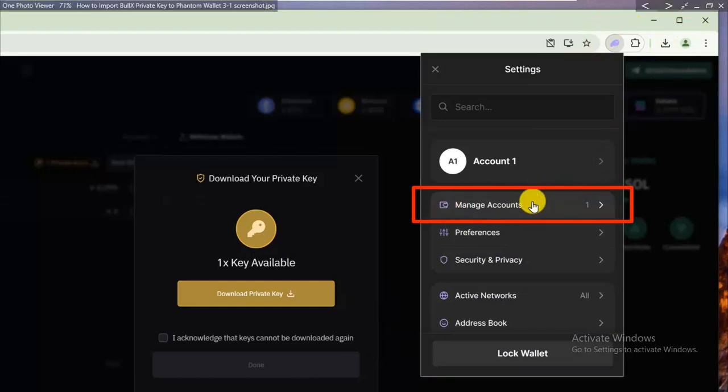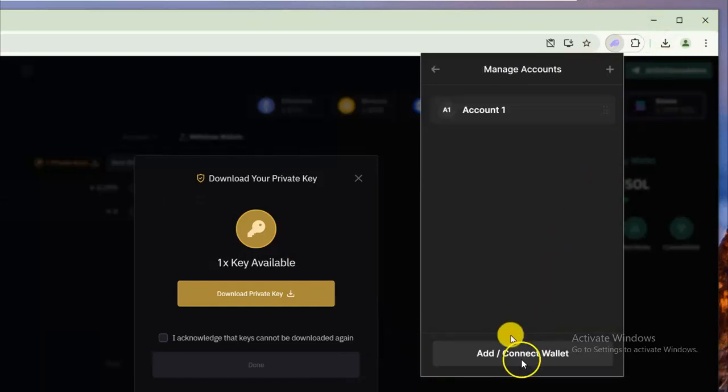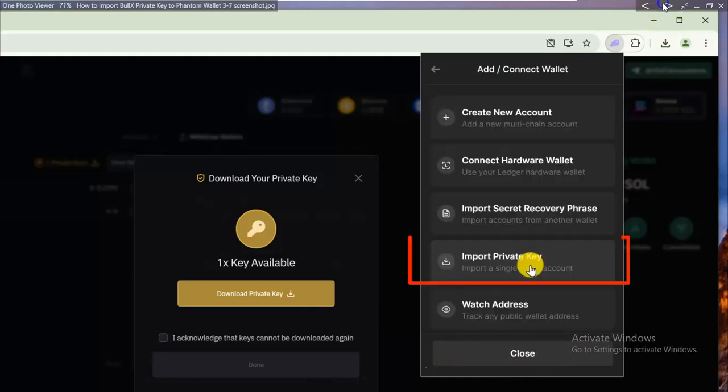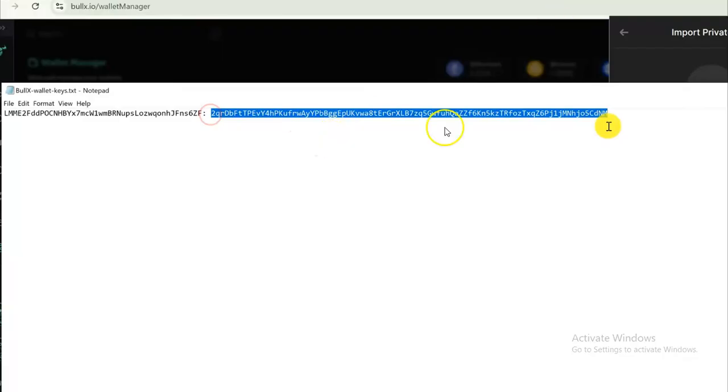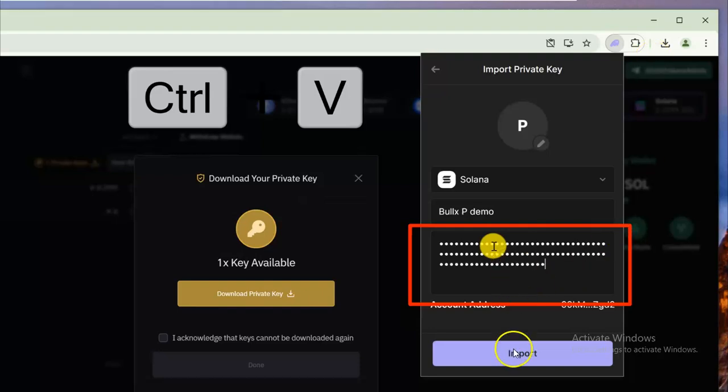Now select manage account. Then select add or connect wallet. Then here you will see a bunch of options. From here select import private key. Then select the crypto and name it, copy the private key from here, then paste it here and then select import, and that's it. You have successfully imported your Bullx wallet into Phantom.